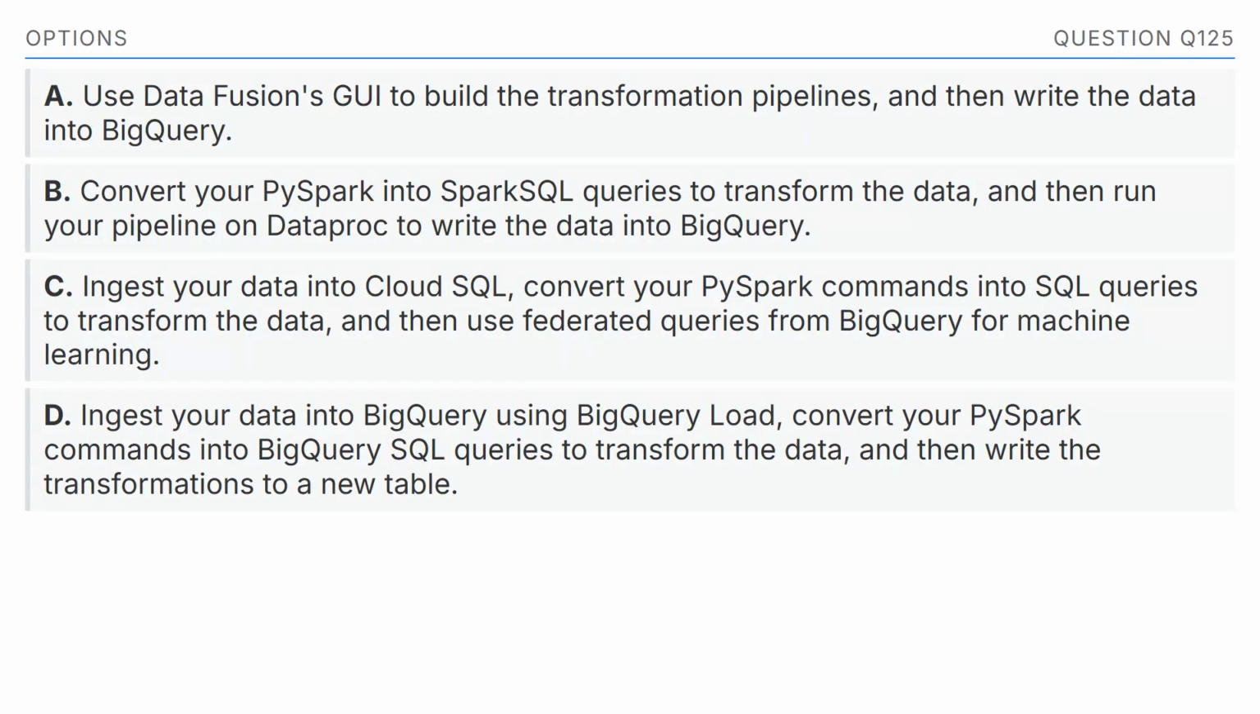The options are: Option A, use DataFusion's GUI to build the transformation pipelines, and then write the data into BigQuery. Option B, convert your PySpark into Spark SQL queries to transform the data, and then run your pipeline on Dataproc to write the data into BigQuery. Option C, ingest your data into Cloud SQL, convert your PySpark commands into SQL queries to transform the data, and then use federated queries from BigQuery for machine learning. Option D, ingest your data into BigQuery using BigQuery load, convert your PySpark commands into BigQuery SQL queries to transform the data, and then write the transformations to a new table.